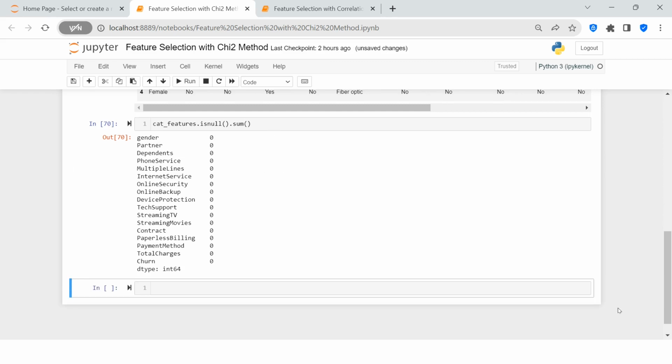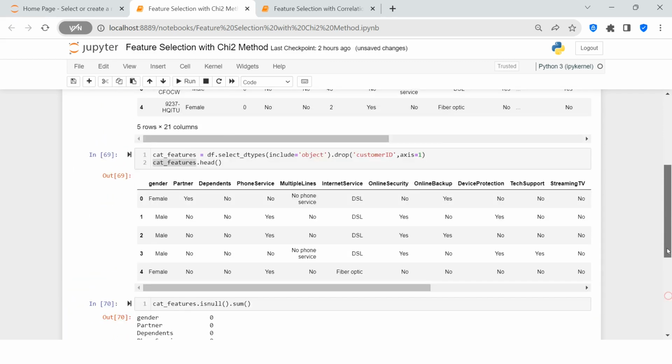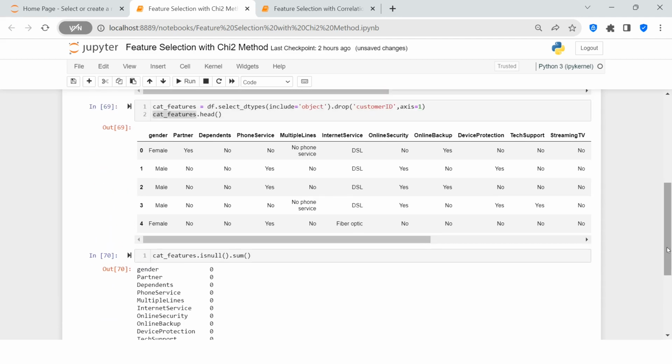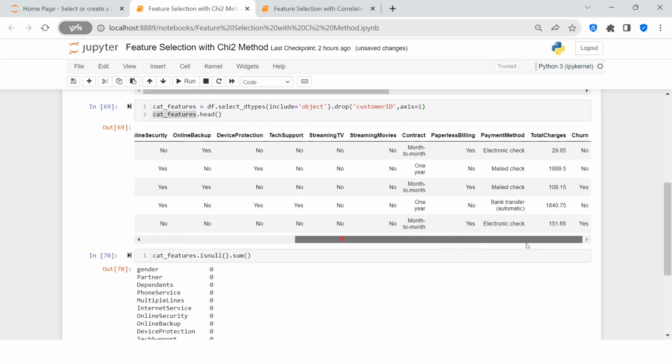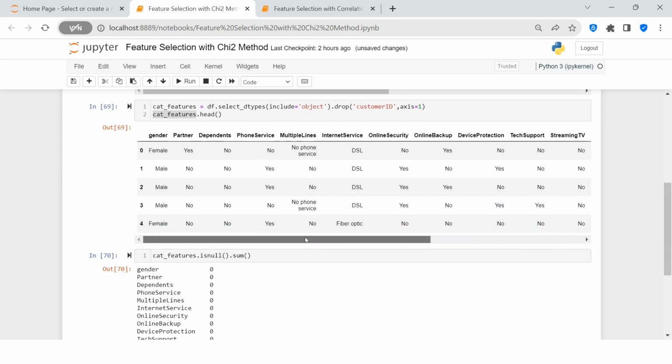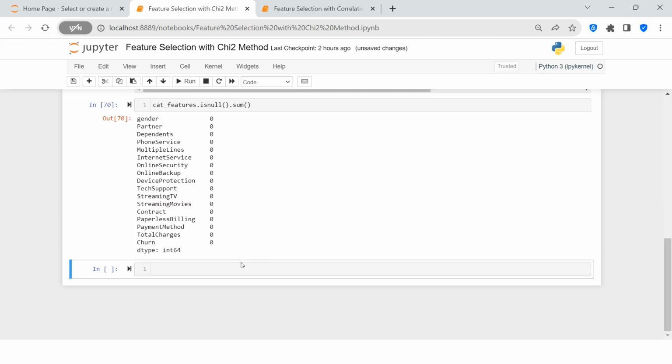That's good news. Moving on, what we require is to convert all this, because the model will not understand these character values. We require to convert it into numbers. So for example, let's try to find the unique values. Which feature has how many unique values? Cat features dot n unique.